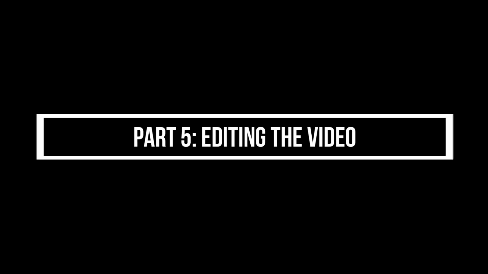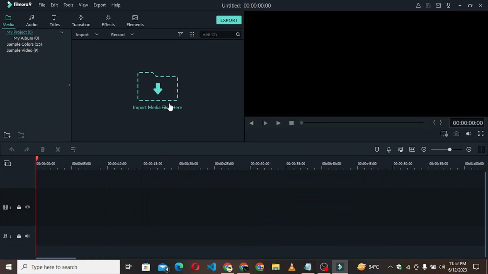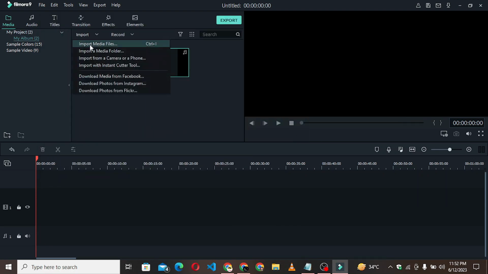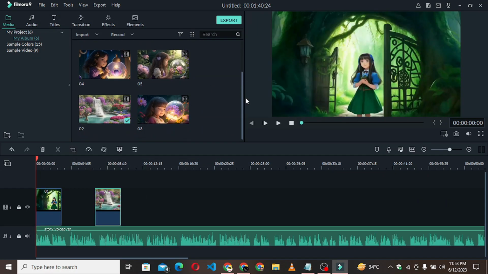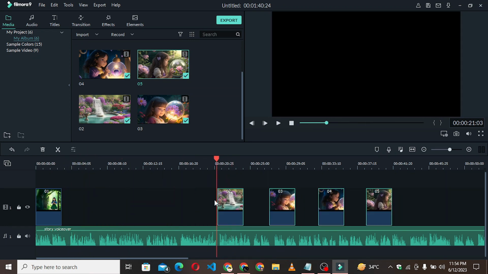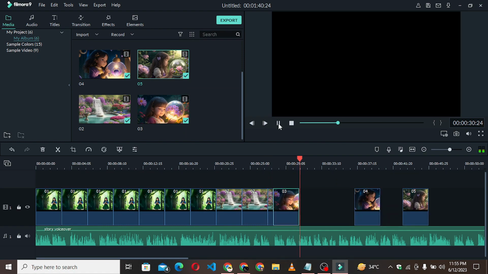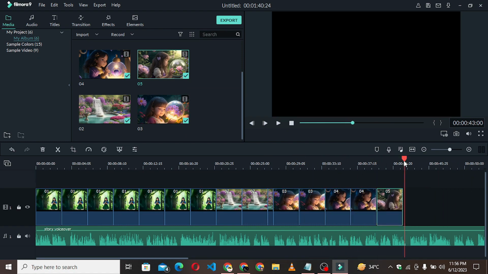Part 5. Editing the video. To combine all the assets of the video, including the generated voiceover, images, and 3D video, we can utilize various video editing tools. While artificial intelligence also provides several tools for this purpose, we will use Filmora. After gathering all the assets, open Filmora and import them into the software. Arrange the assets in the desired order and make any necessary adjustments or edits. Once you are satisfied with the composition, your video will be ready for the next part of the process.